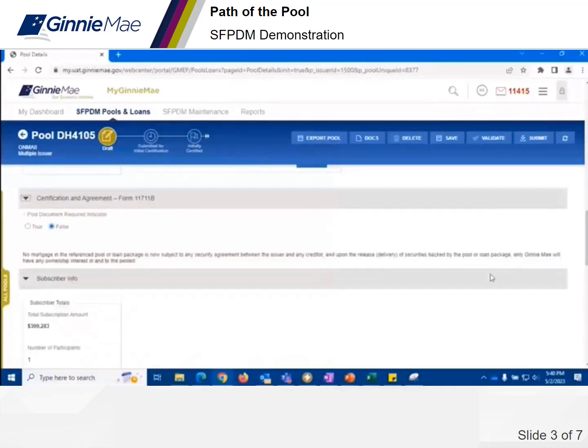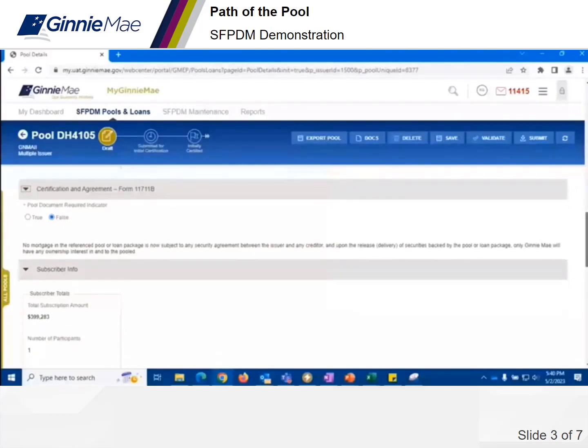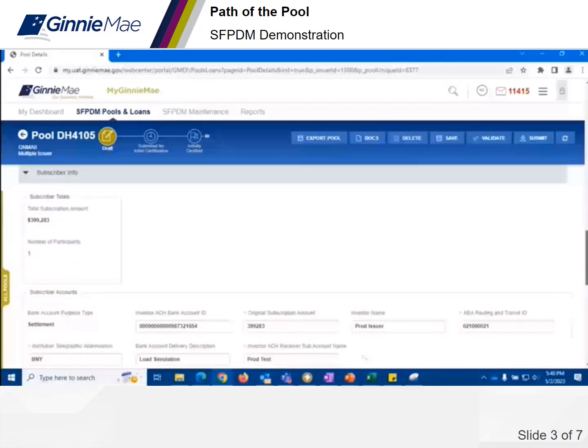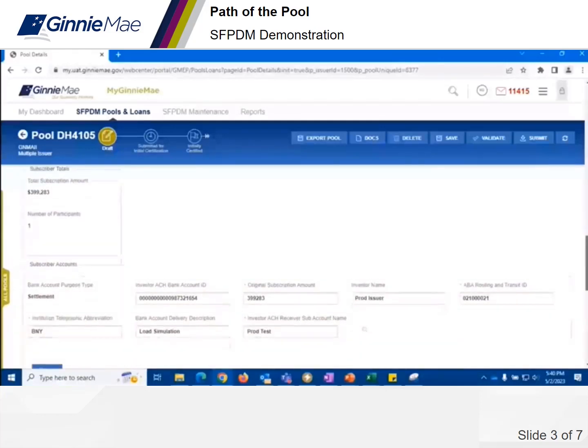And also the subscriber information. You don't have a separate screen for that now. It's also a part of the 11.7 pool detail screen, I should say. And of course, we have the summary information at the bottom, just like it was before. This is all the subscriber account information. All of that now is on the pool detail screen.